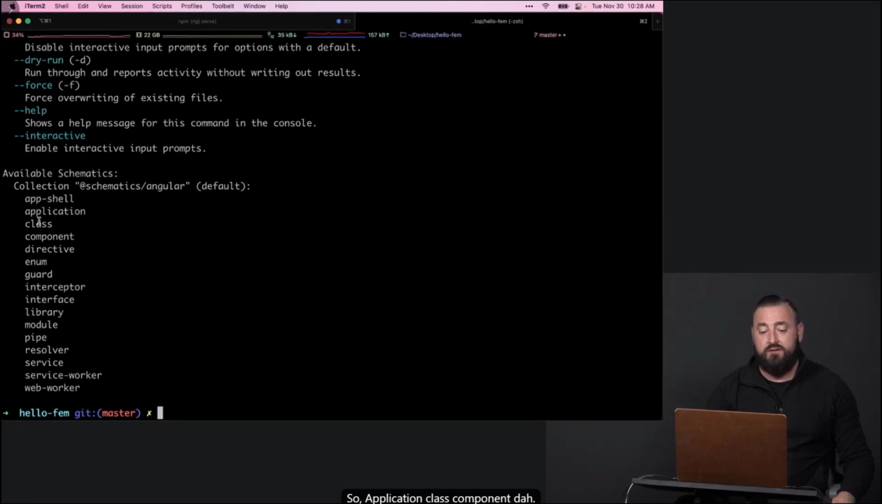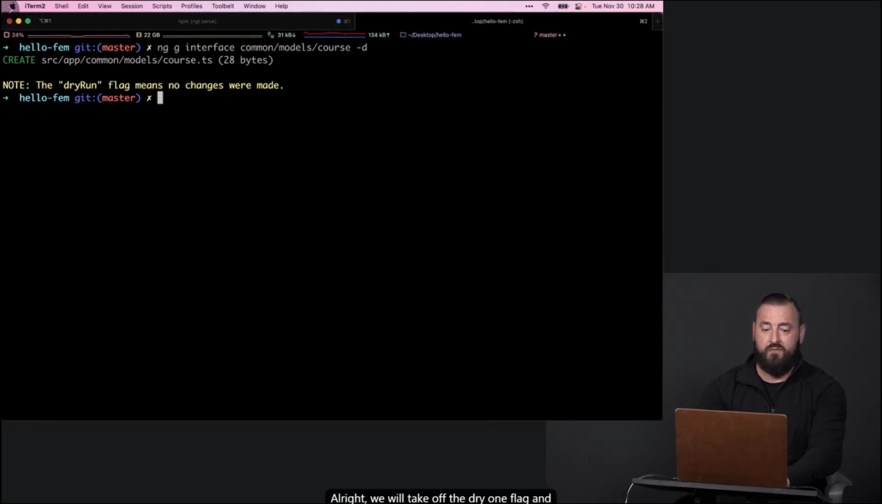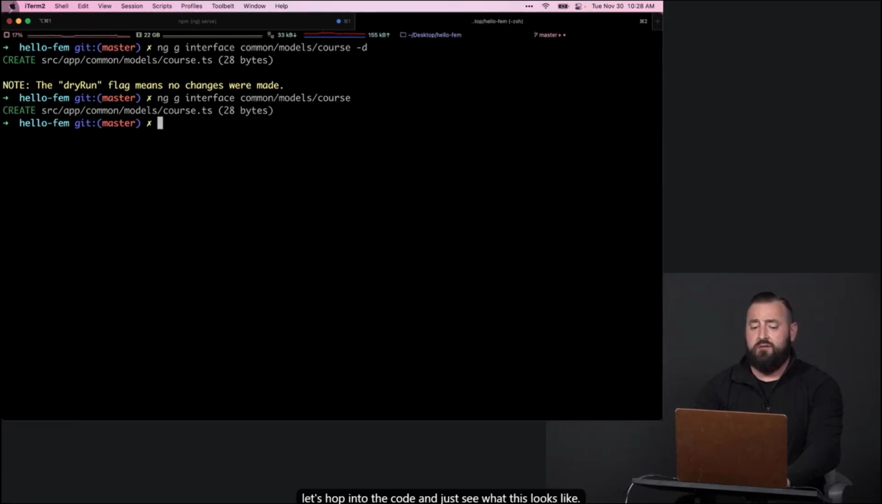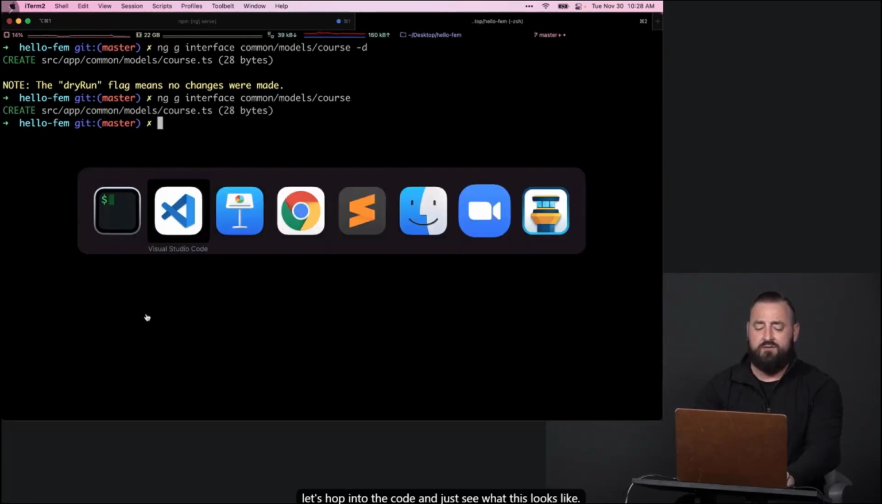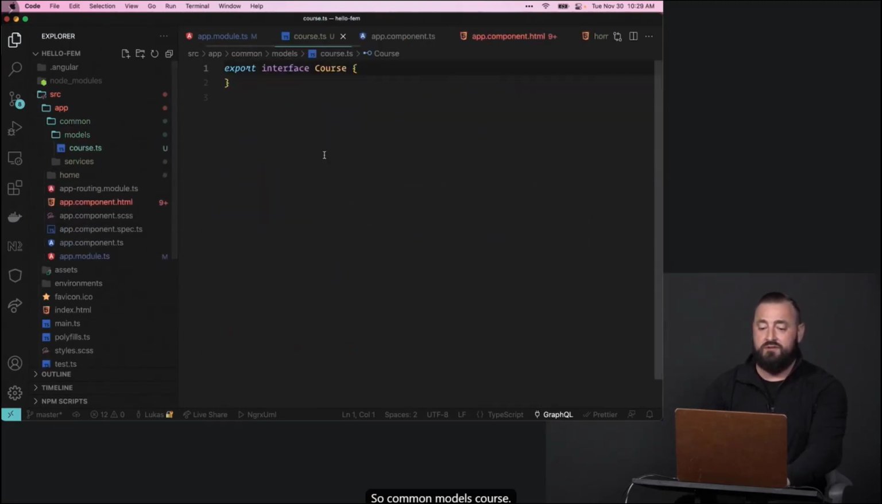So application, class, component, lots of stuff. And this was totally not in my notes, but let's see what happens if I generate an interface. So let's go common, models, course, d. I just want to see what this looks like. All right, we will take off the dry run flag, and let's hop into the code and just see what this looks like. So common, models, course, and then you can see here I could start to build out my interface.